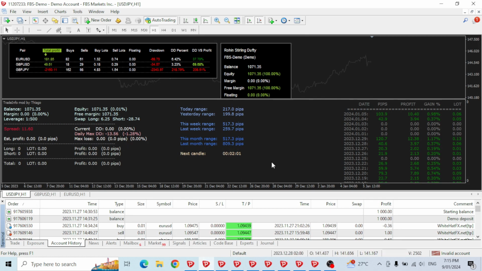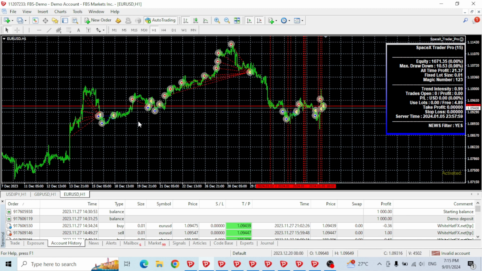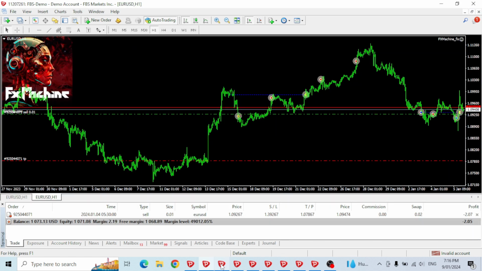Now the next one ended up being this SpaceX Trader Pro. I really liked how it traded, and we had it on 2 pairs, so I'm going to backtest it, see how it goes in a backtest, and then I'm going to clear all this up here, start fresh with a new account, and we're going to see how that goes this week, so I'm really excited for that.